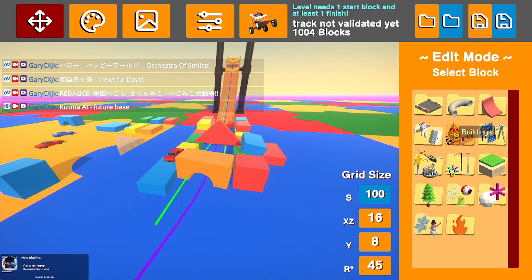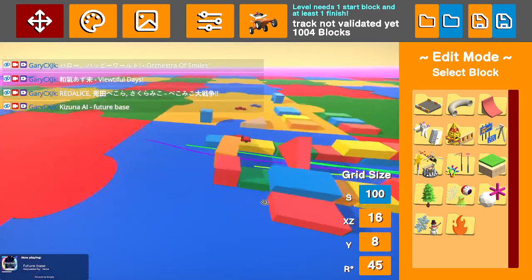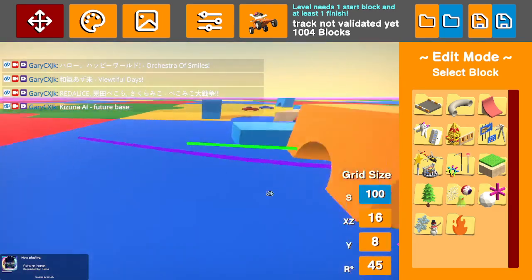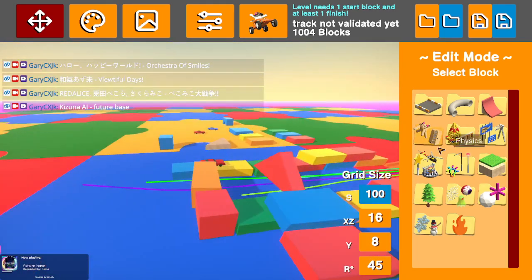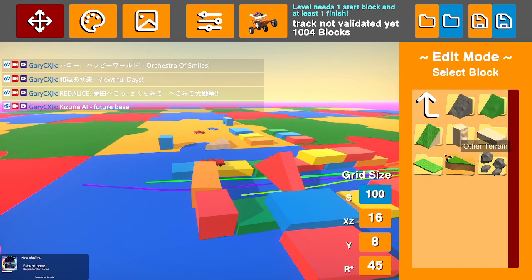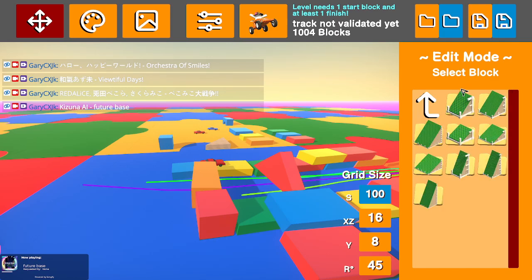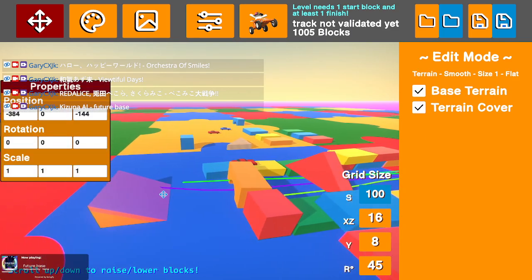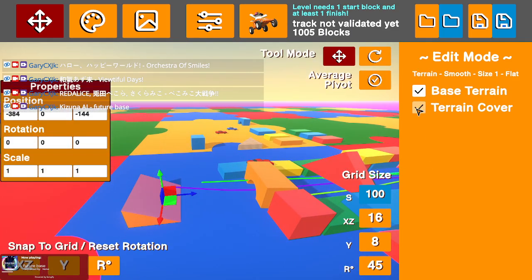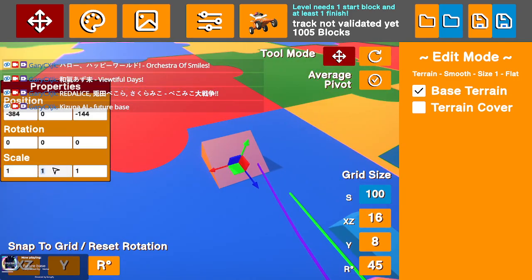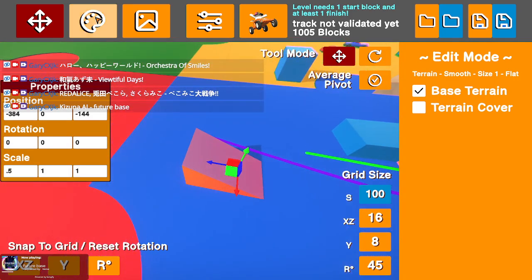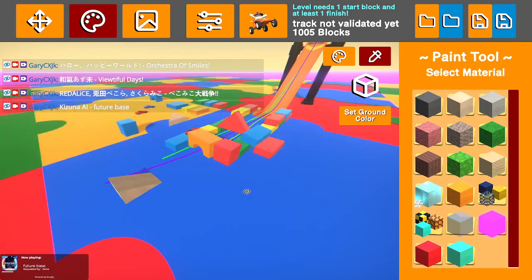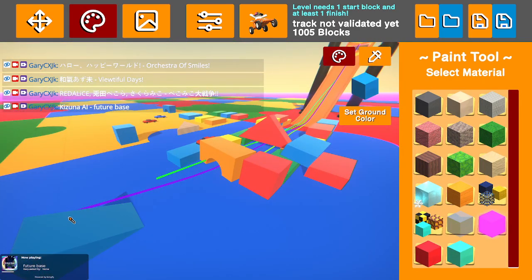What are we going to add next? I know what we're going to add next. We're going to use this one, and we're using this one, and remove the terrain cover with 5, and use what color? This color.